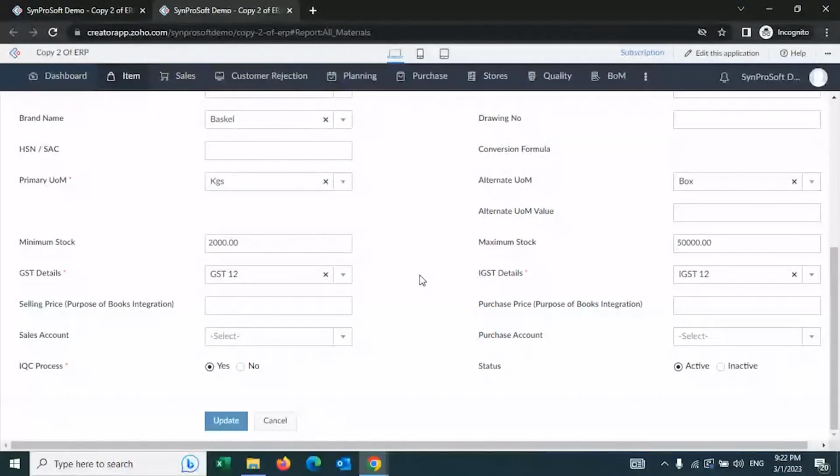If the quality check is enabled, then the trigger will happen to the quality team as soon as the item is received. Quality has to inspect the item, approve it. Only then it will be going into the stock.